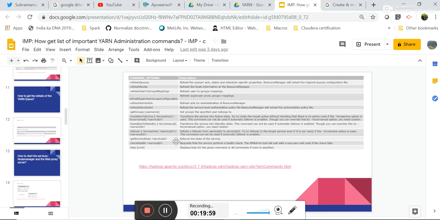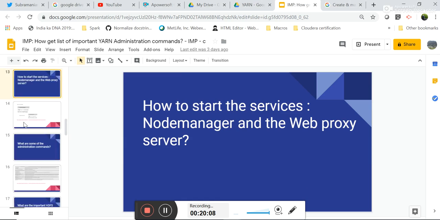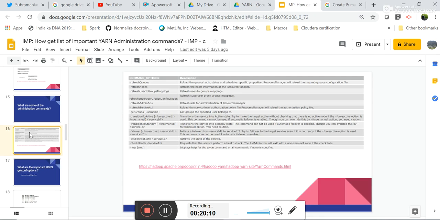Then you have the other commands like, other important commands are admin commands, like refreshing the queues.